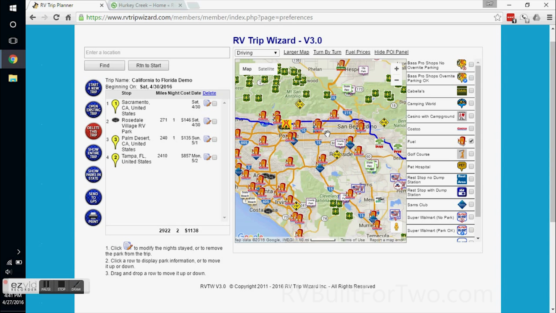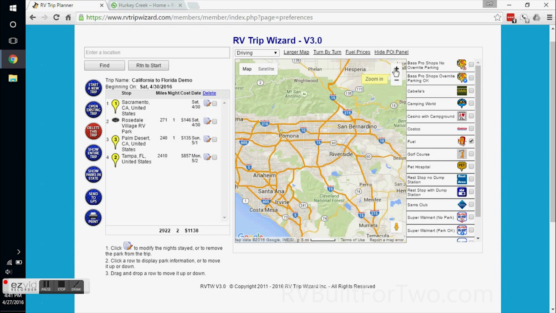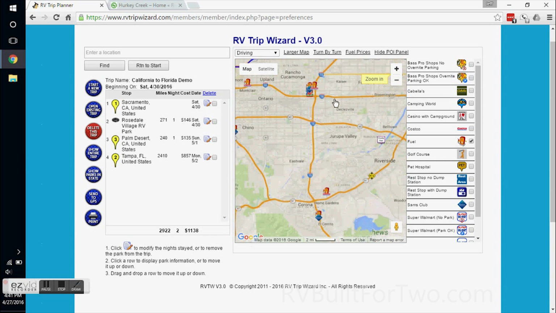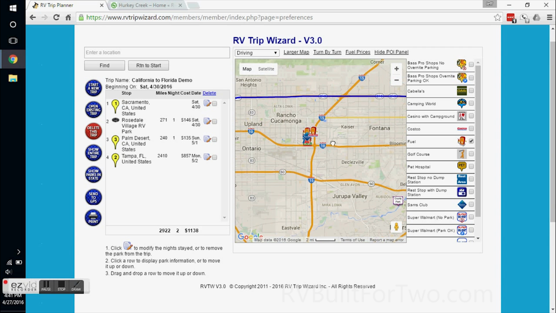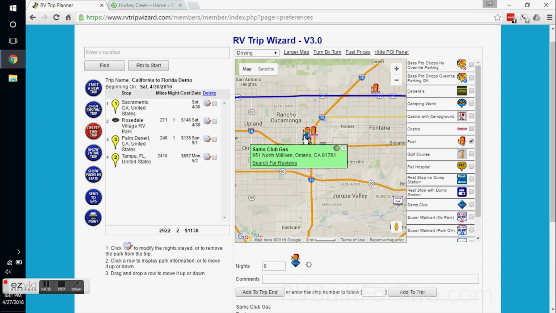So now all of a sudden, we've got fuel popping up all over the place. We've got the Costco, and we've got truck stops. Here's a Sam's Club here. We happen to have a Sam's Club membership. Click on that. And I would probably want to give them a call to see if, in our case, we have diesel. We have a diesel pusher, so we may want to find out if they have diesel or not. And I'll show you a way to do that in a minute.